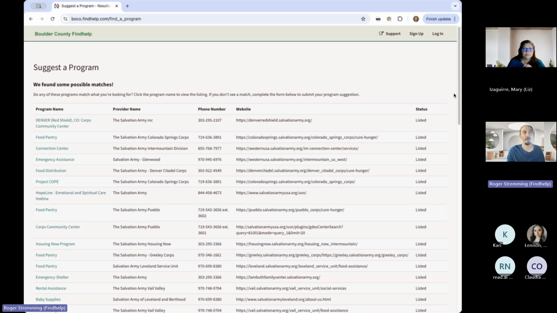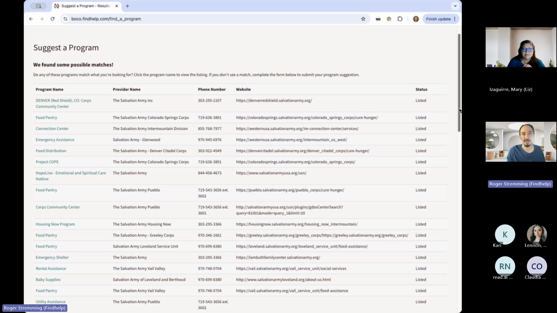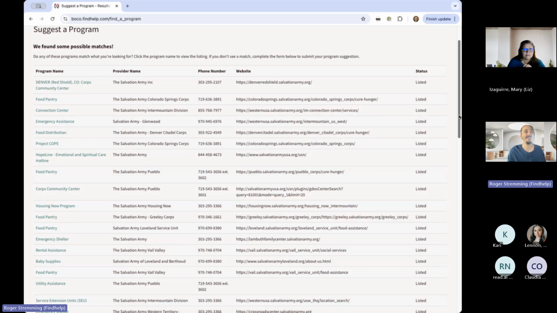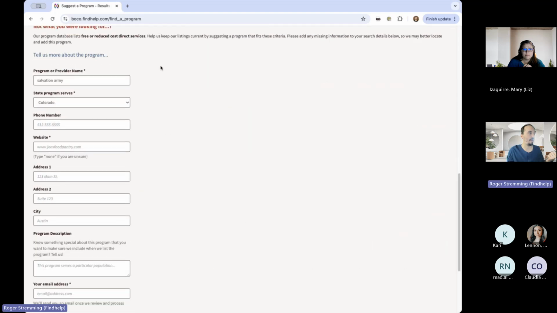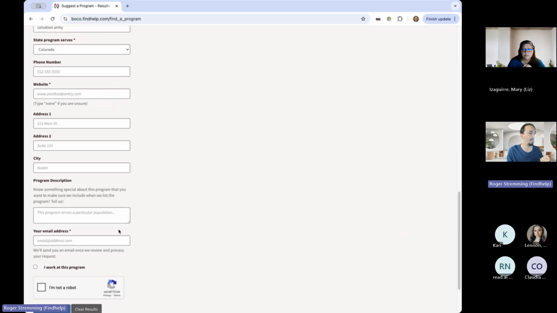So you'll see here, I did a very vague search, Salvation Army in Colorado. There's a lot going on. So if I scroll through here and none of this is what I was looking for, I can scroll down here and you'll see there's a lot more options. This is where you all can actually provide the information to us so that we can create the program for you. So it's really simple, just phone and website if they have one, give us an address, give us a little bit of a description, your email address.